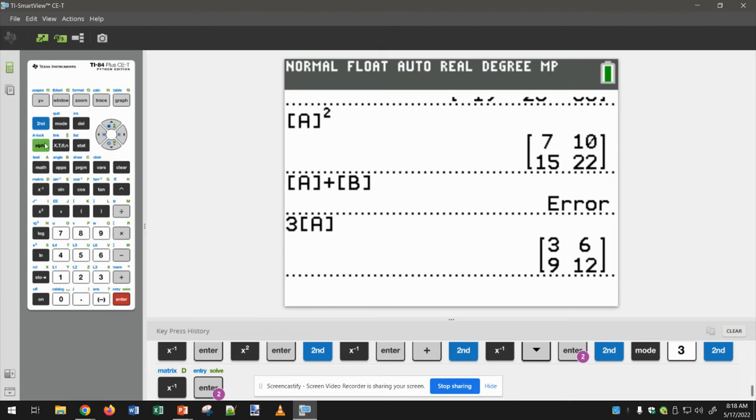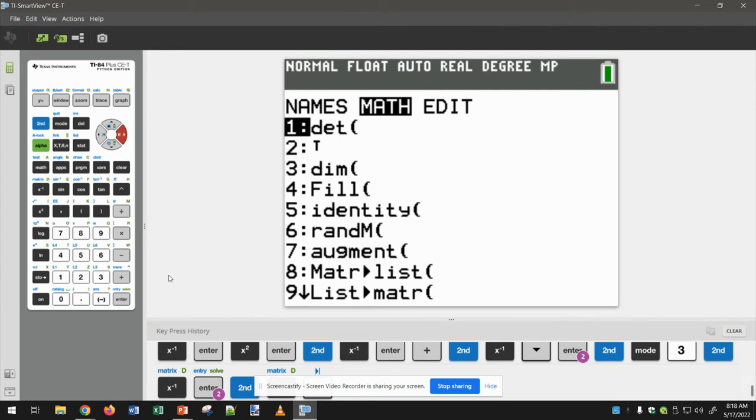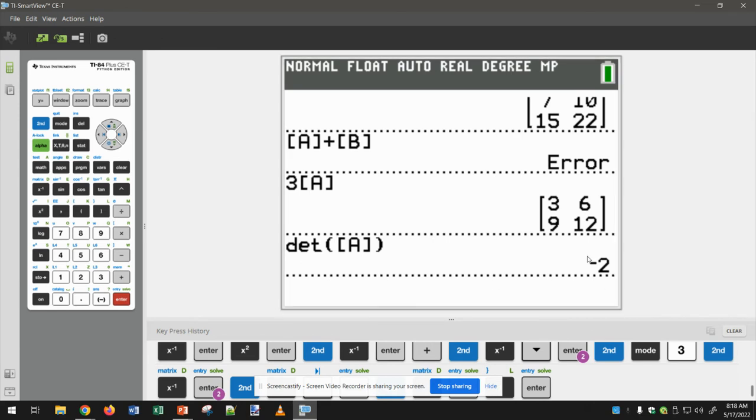We could also do the determinant. So determinant would be second matrix, and then you go to the math, and it's this first option. If I hit enter, now it wants me to feed a matrix in there. So I put matrix A in there. You don't really have to close the parentheses. And that will tell me the determinant.